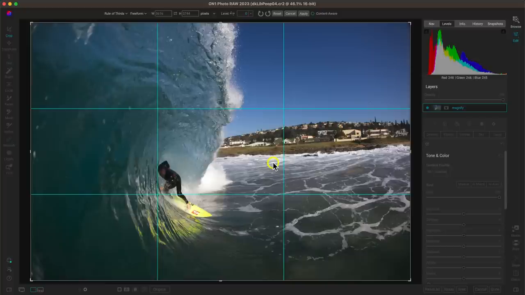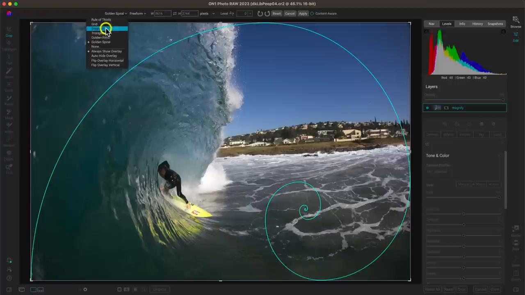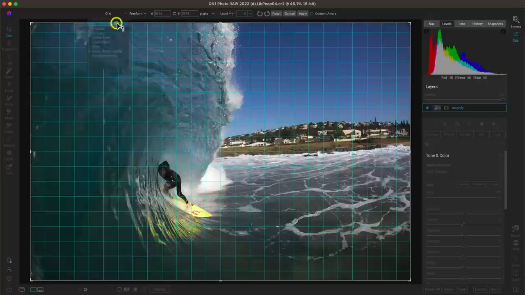Now, in our crop tool, we have this menu here that we can choose to modify our grid view. Or rather, if you're looking to modify the overlay, that's what I should say, not the grid. It's going to modify the overlay of the crop that you want to see. There are all of these different overlays that you can view. There's golden spiral, there's triangles. I typically just use this rule of thirds option or this grid option. So I'm going to use this rule of thirds here.